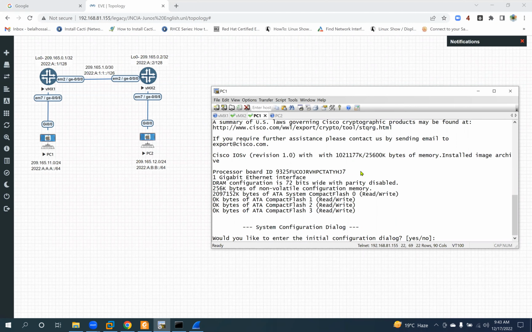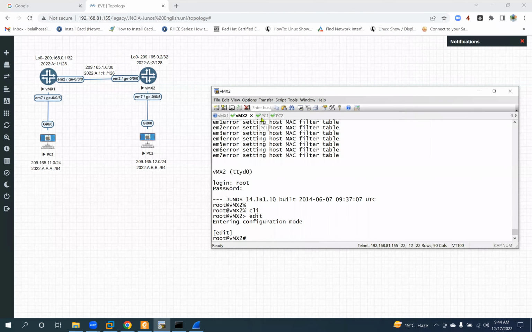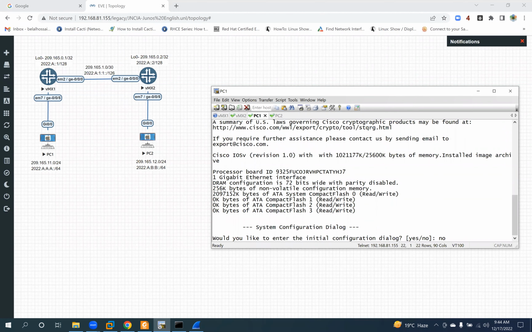Would you like to enter the initial dialogue? It was yes. It's too much expensive. Too much expensive. Yes. Would you like the initial configuration? No. Press no here. It will take some time, maybe.